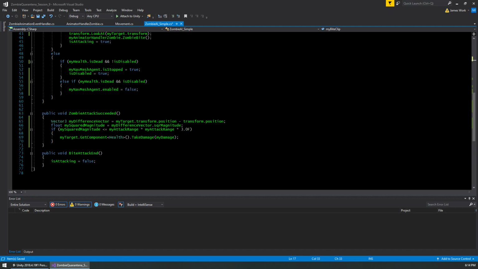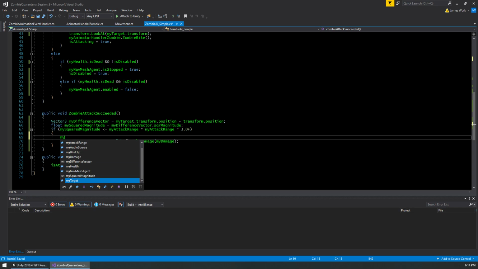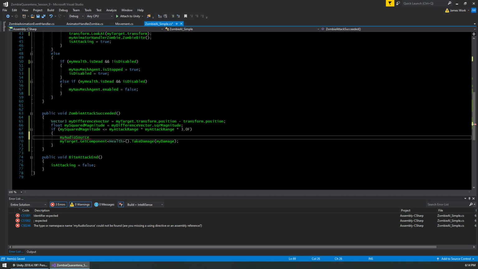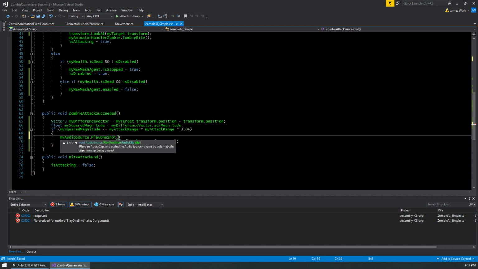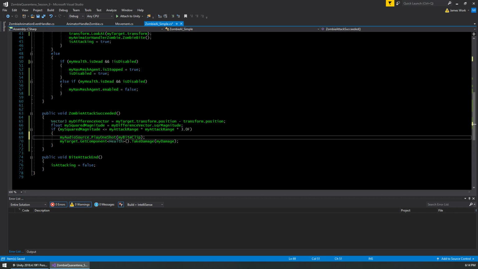Okay, so we don't want the sound to happen unless the player is actually hit. So we're going to come down here and say, if all this happens and the player is actually hit, then my audio source dot play one shot, my bite clip. And later on, what we'll do is we'll say, if you're using a bite, then play your bite clip, and if you're using something else, then play another clip, and we're going to talk about all that later. Okay, so it should play one from my bite clip.